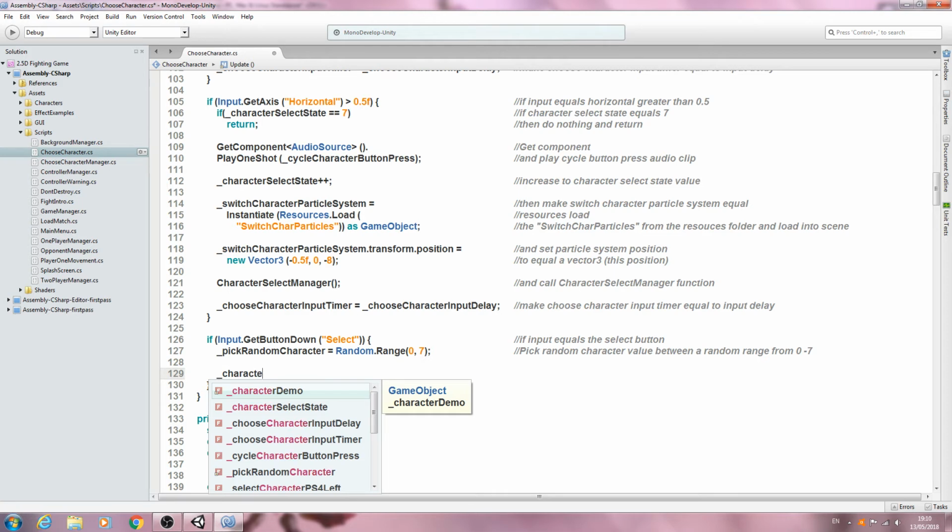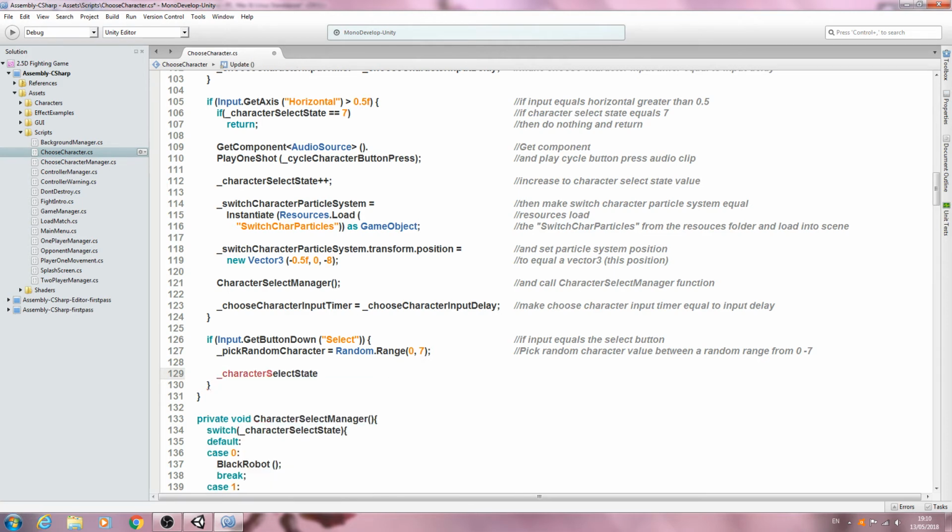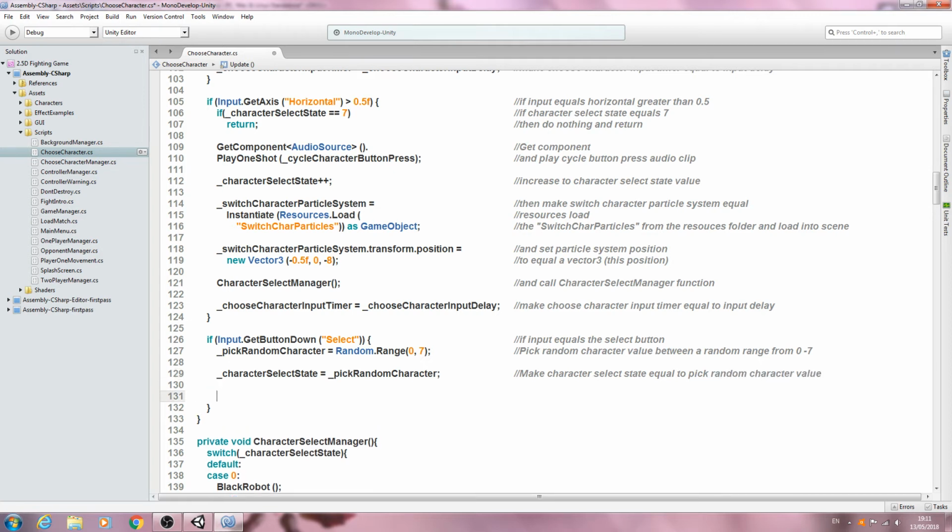Underscore character select state. We'll then make it equal to that random number. So equal to underscore pick random character. Into the comments, make character select state equal to pick random character value.